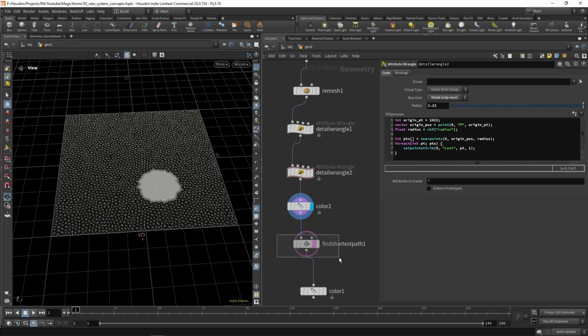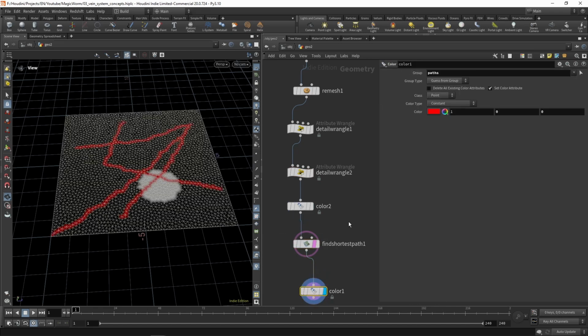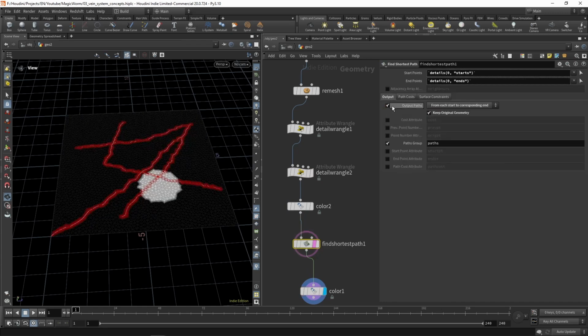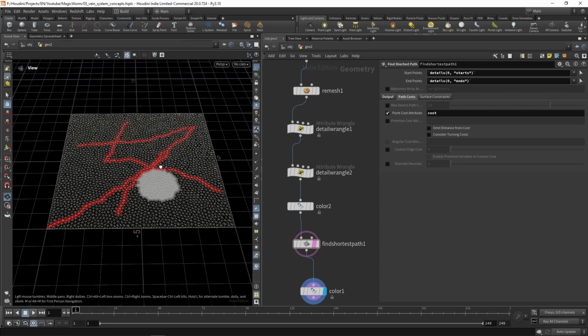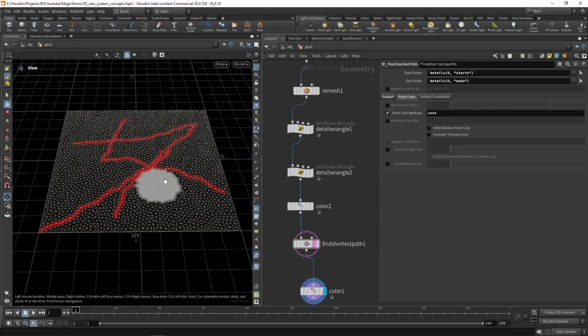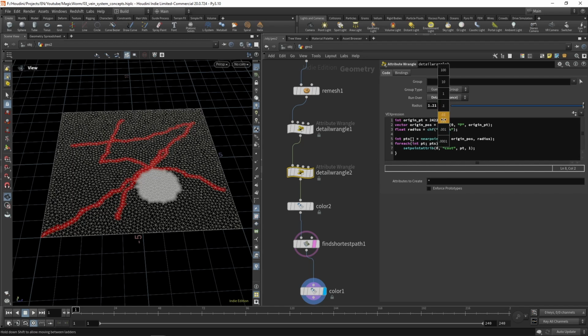So we can tell the find shortest path to use that attribute. Here in the path cost tab we can say my point cost attribute is called cost. And now you see the lines try to avoid that zone. I can increase or decrease the radius.